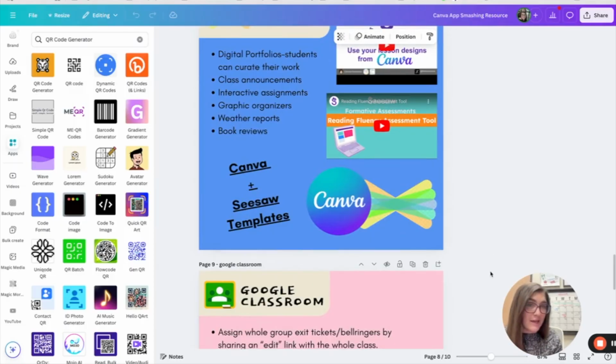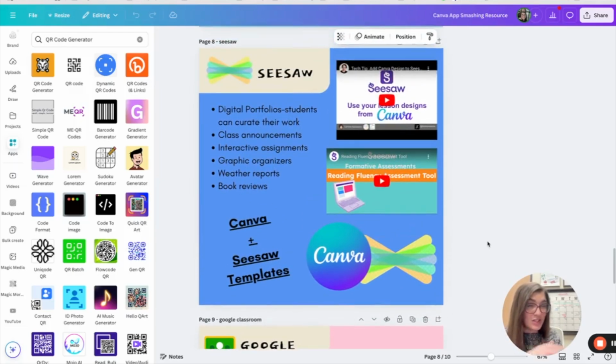Also, just remember that Canva is a great place just to design different templates that you want to use within Seesaw, just because you can do so much with Canva and really organize things the way you want. So whether it be graphic organizers, book reviews, research projects, Canva is a great place to start, and then download that as a PNG image and add it into Seesaw. And this video up here talks a little bit about that.